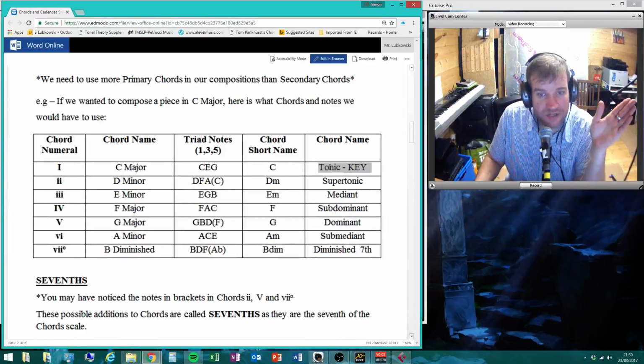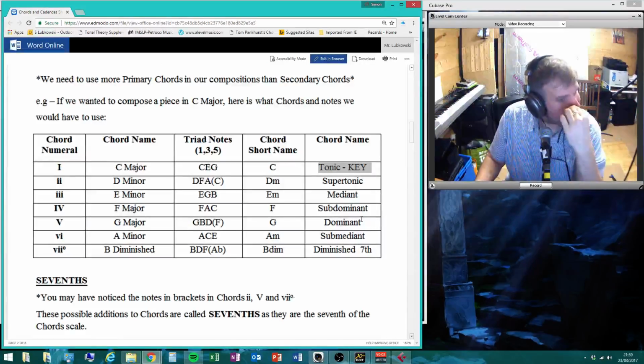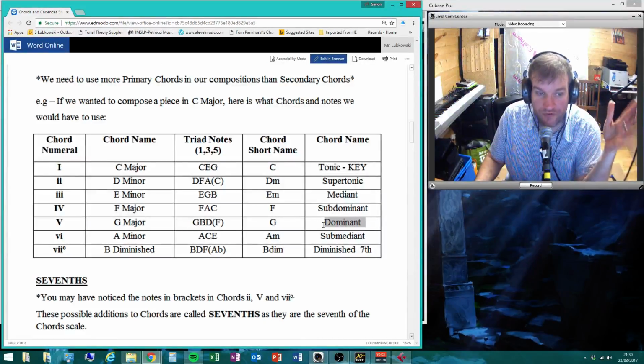Some of the names of these chords are quite important. So the dominant chord, 5, is the dominant. Now the word dominant is important. We need to make sure we know the word dominant. So dominant is chord 5. If we're in C major, then G major is our dominant, and C major is the tonic, that's the key. The tonic and dominant will generally have a really big relationship with one another. They're really good friends.